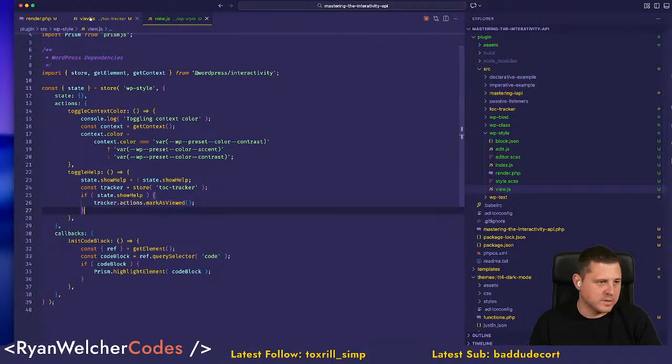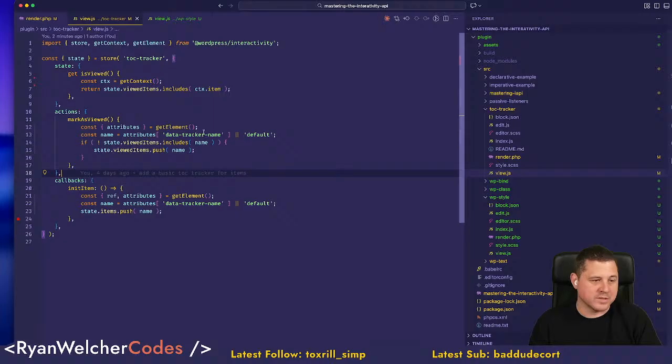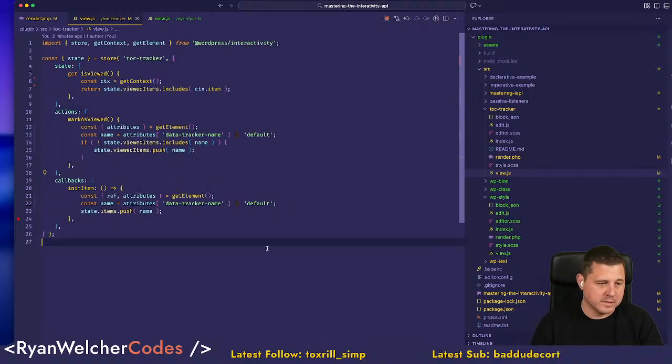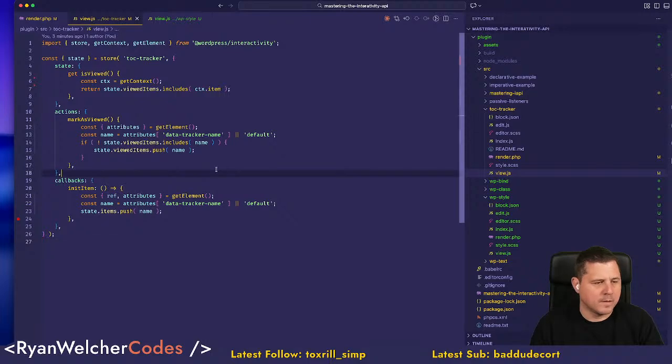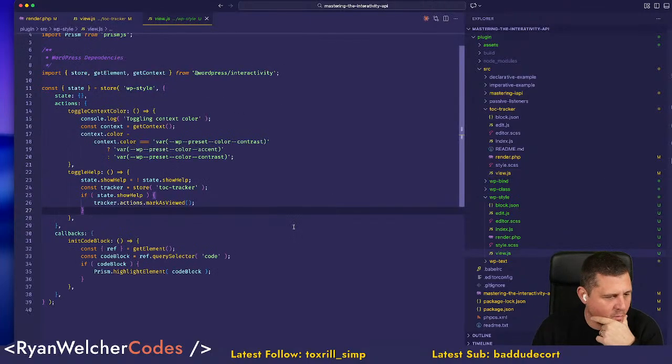The markAsViewed over here basically gets the element that called it, then gets the data-tracker-name attribute, checks to see if it's in the array, and if it's not in the array, it pushes it on, and that's how we handle that. There's a lot of roundabout back and forth, and as I'm thinking about it, I'm wondering if there's a different way that we could do this.